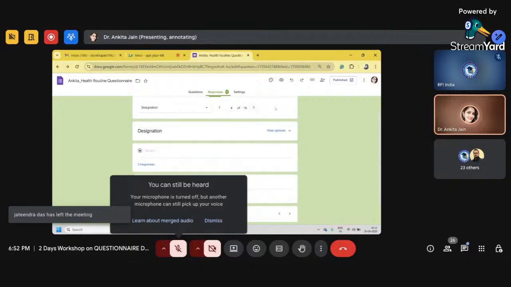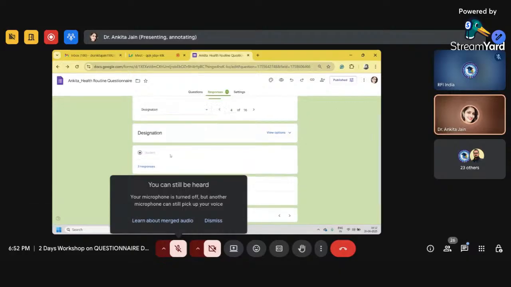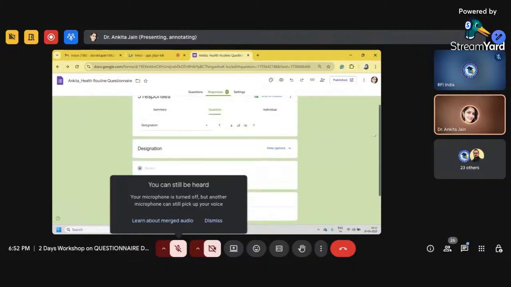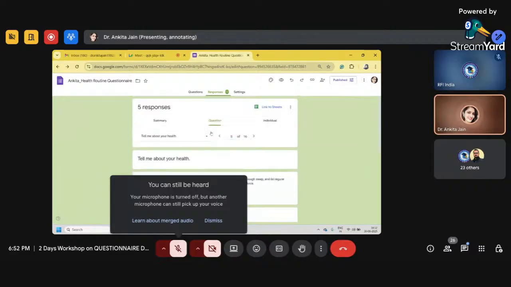You can make it compulsory if you don't want to. So see, people have responded with only 2 responses. There were student and working professional. There were no other responses filled. So people are targeting this. For example, tell me about your health. So what people have written, different options are there. So like this, you can check out the options.